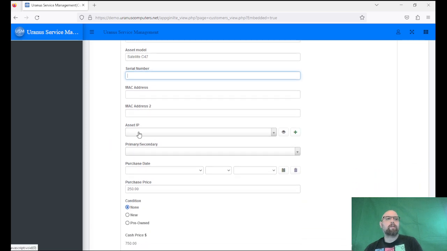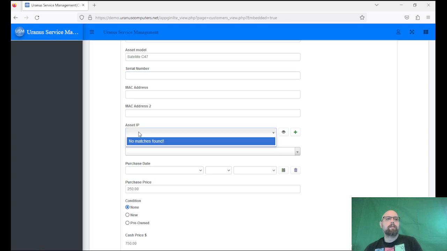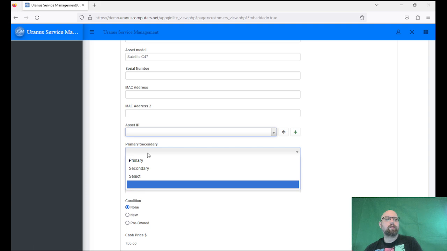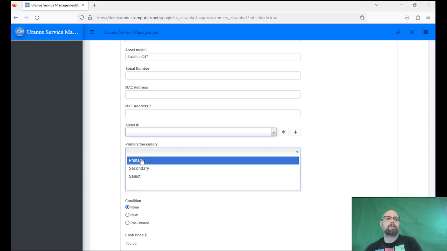Again, if you're an MSP, maybe you are tracking that they get a static IP, and this would be tracked here. All of this goes for if you're an MSP or an IT department, and whether this is somebody's primary or secondary device.